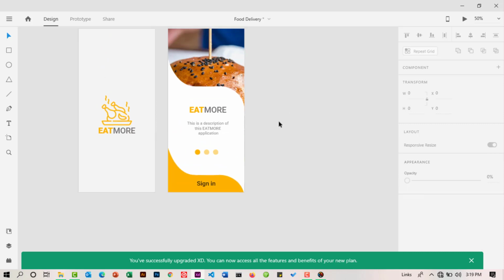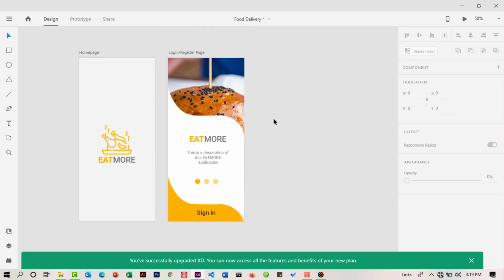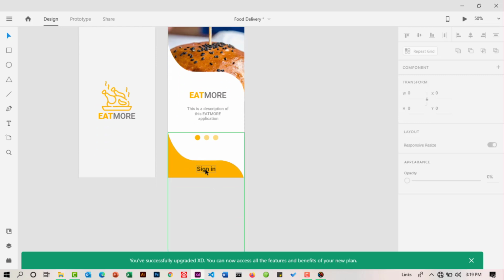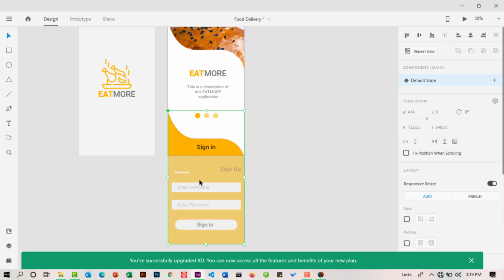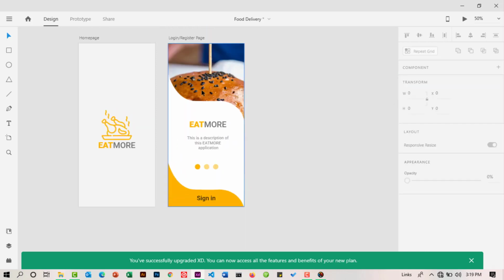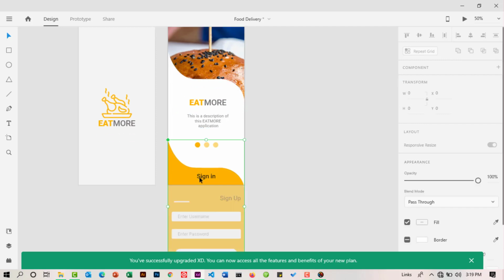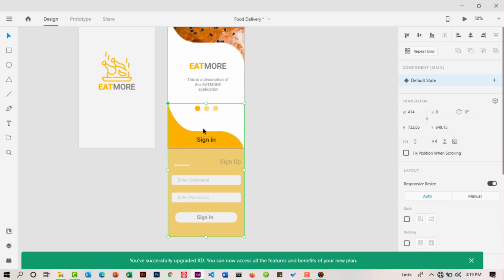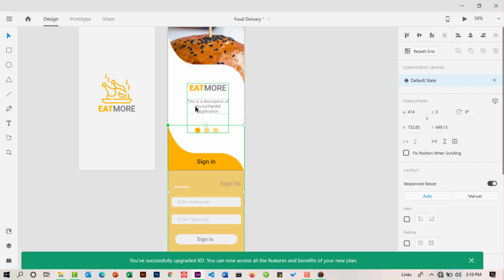Good. So now this will be the default state. So when a person gets to this page, this is what they are going to see. And if they want to sign in, they just click on this sign in button. So now that we have this as a component, you're going to see here we have what we call default state. So this will be the default state of this page. We want to create another state because we want the login form to appear in this same page, and we also want the sign up form to appear on this same page without creating another page.